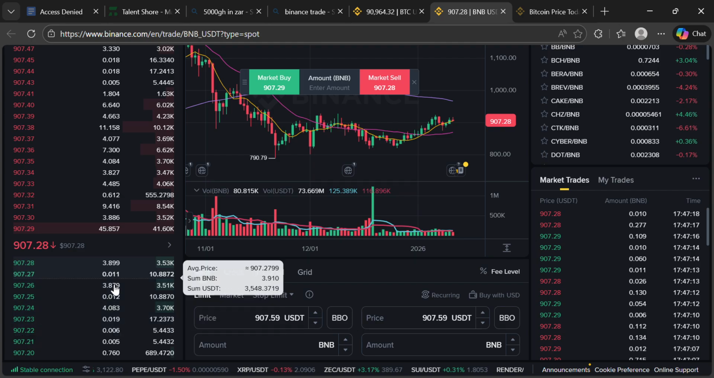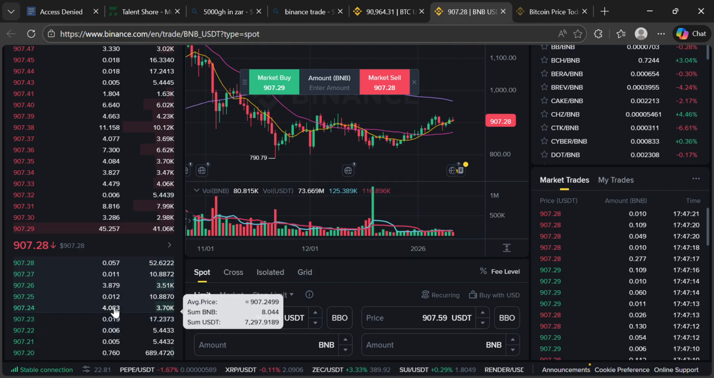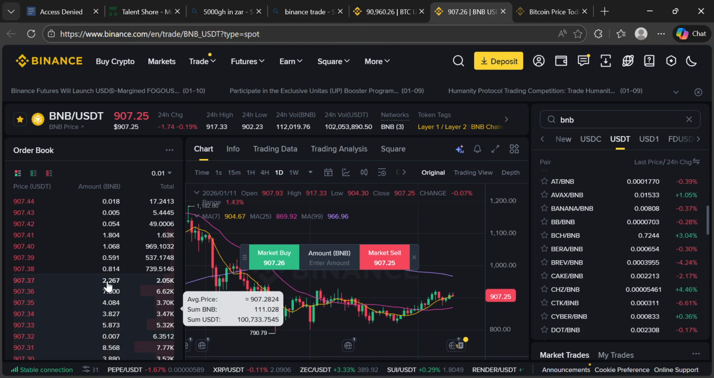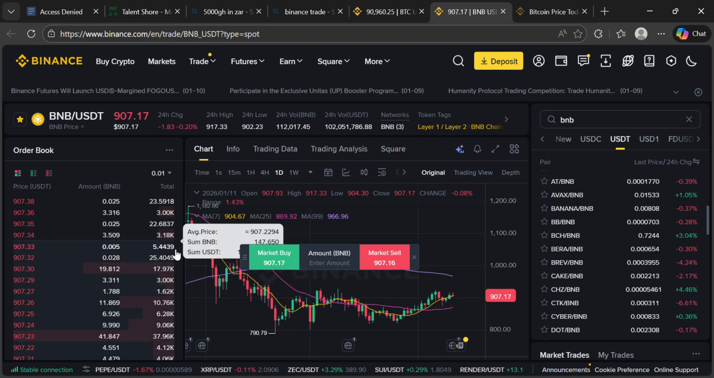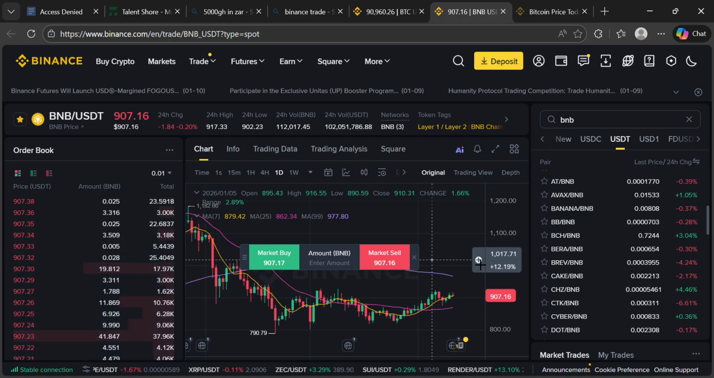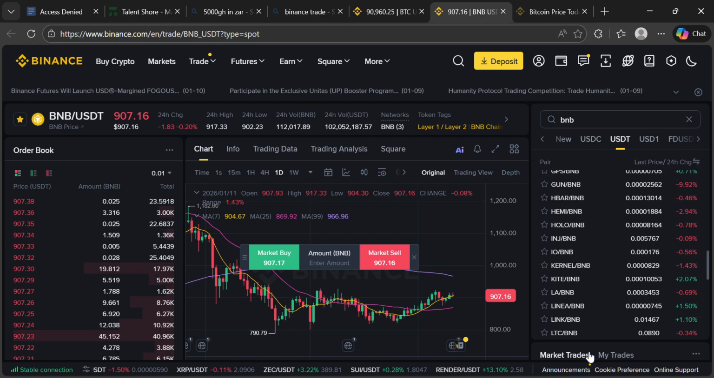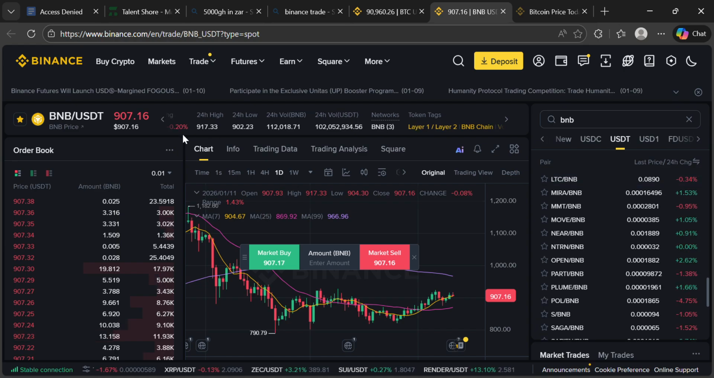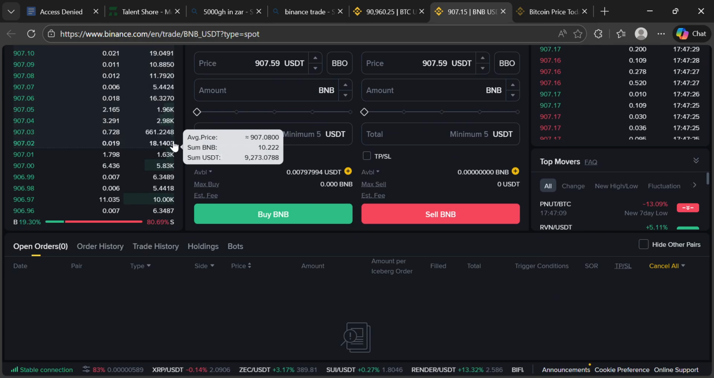Yeah, so all these things you're seeing here, the green one shows the buy orders, and then the red one shows the sell orders. So once these two things meet, a trade happens, right? So that's how the market works. Once a buy order meets a sell order at the same price, the order gets filled.